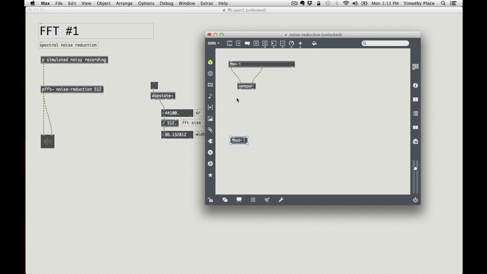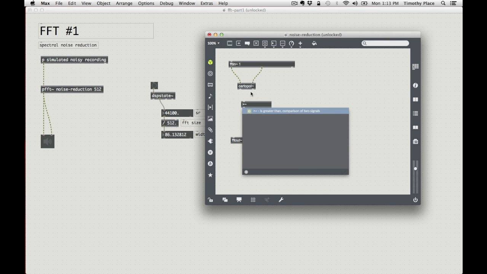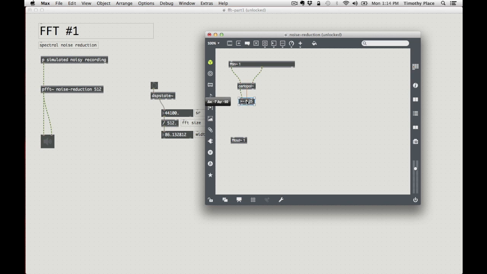For this noise reduction algorithm, we want only the strong signal to come through and all the other bands to be attenuated. So we can say, if this amplitude meets some threshold, then go ahead and let it through, and otherwise we want to quiet it. For our first, most crude version of this, we can use a greater-than tilde, and we can set the threshold at some arbitrary number. If it's greater than 0.25, it's going to produce a 1. Otherwise, it's going to produce a 0.